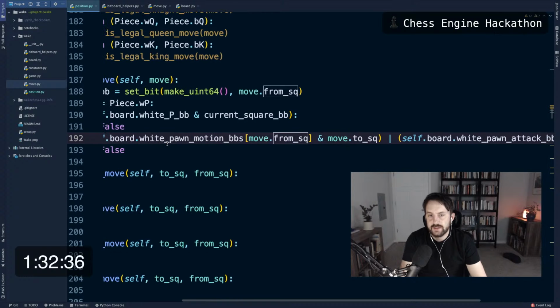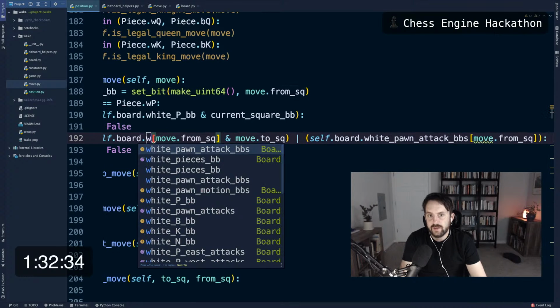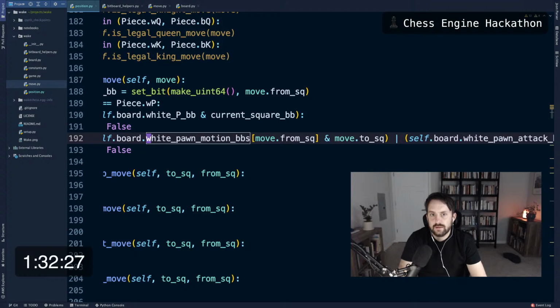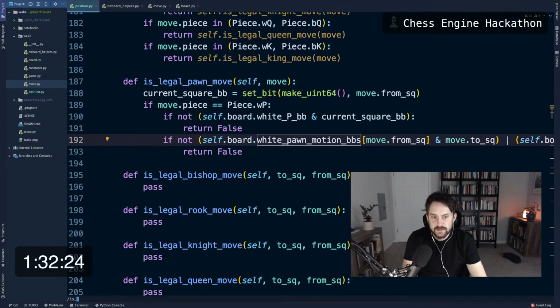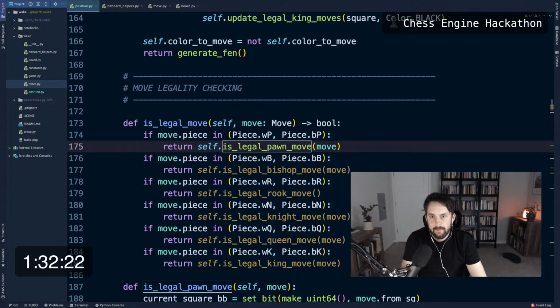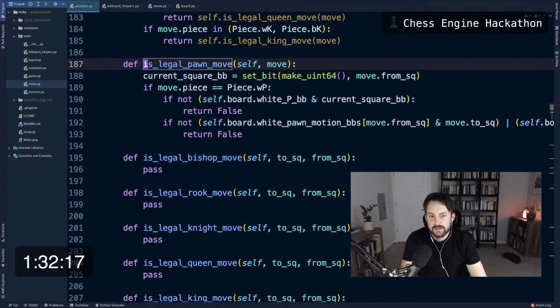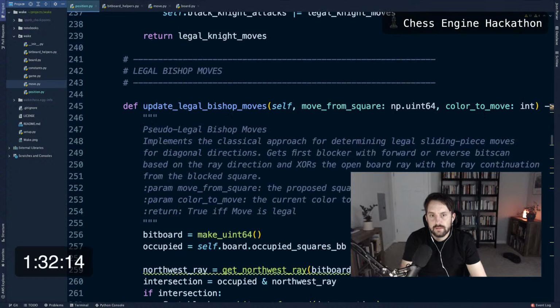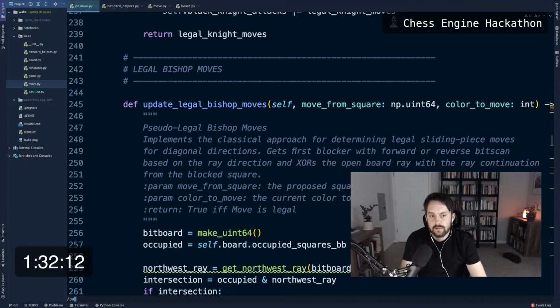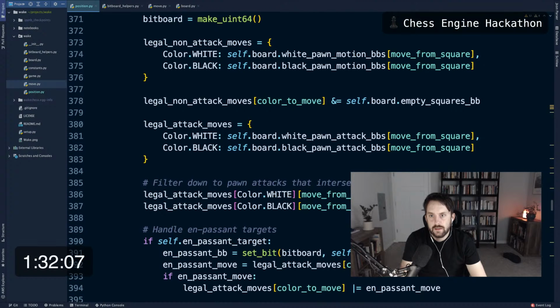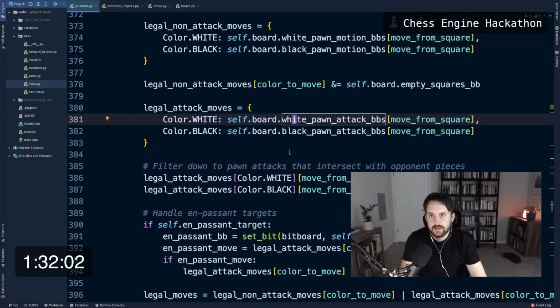And isn't this actually set already? So don't I just have the white pawn motion BBs? What did I call this? Oh man, I'm losing track here. Is legal pawn move. Update. Let's head down here really quickly. self.board.white pawn attacks BBs.